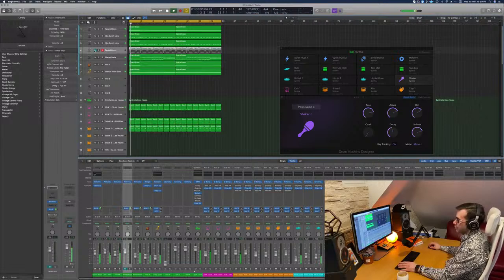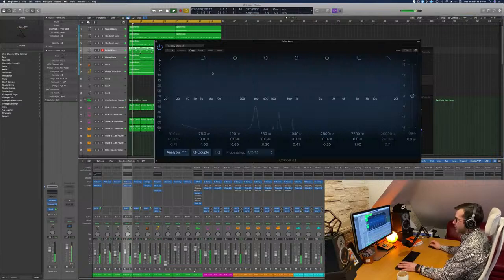Let's put the main melody back now. Let's see if we can mix it.